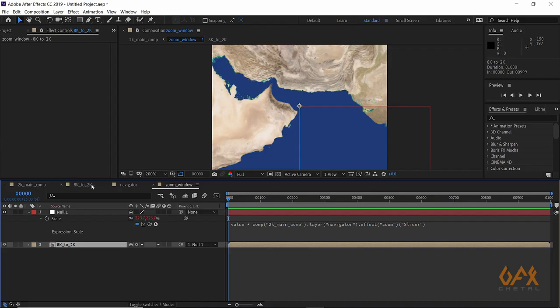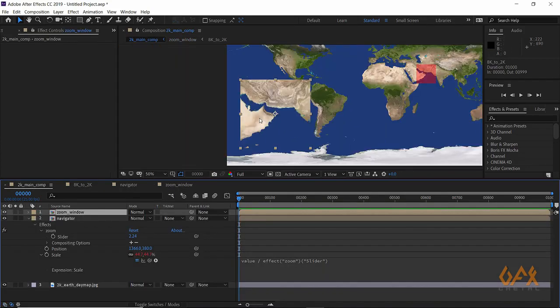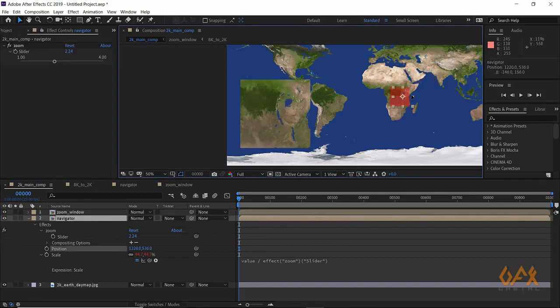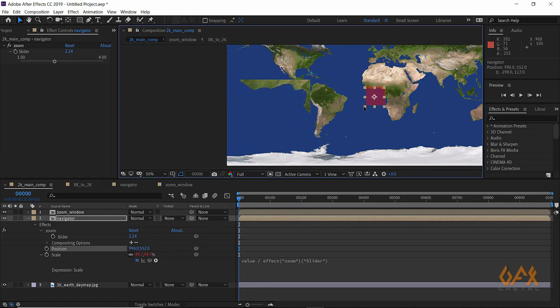So now you can see the clear view of that particular zoom content. So now you can easily move the stuff, and you can design some good motion graphics and all the stuff. So this is the simple way to create that search navigator for your motion graphics.